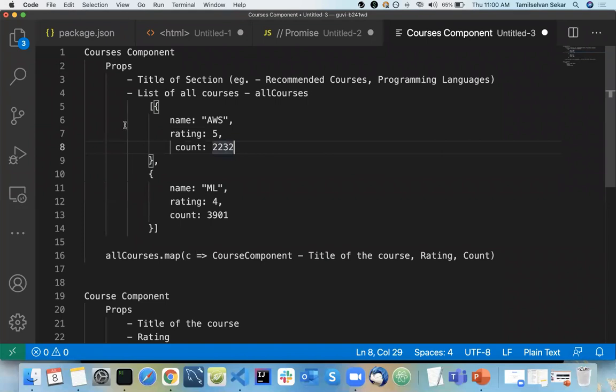This is something called courses component. The courses component has two things. One is recommended courses and the list of all the courses, the title. So title of the section.